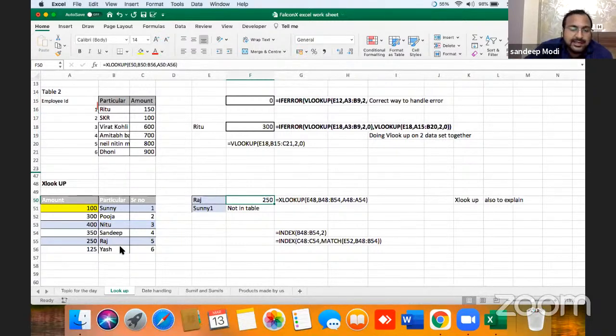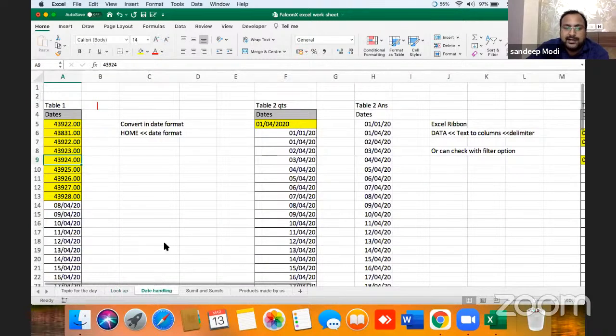So anyone, any doubts relating to any of the lookups? I have covered lookups. Then I will move on to data handling, date handling. Anyone, any doubts? You can ask me.